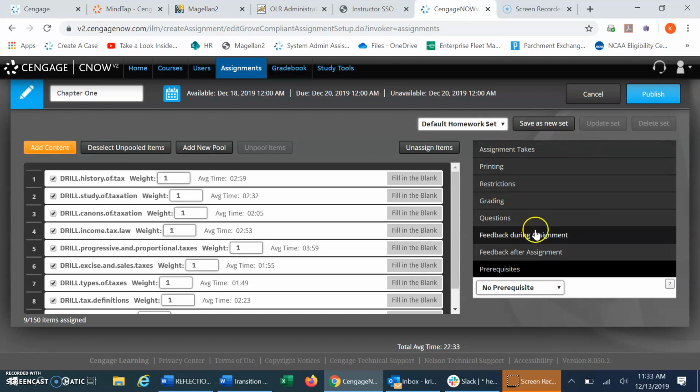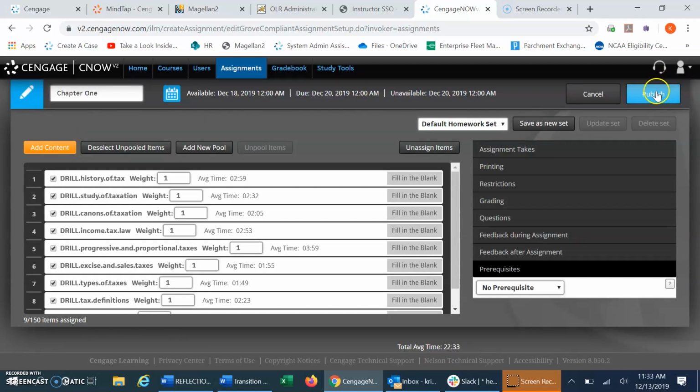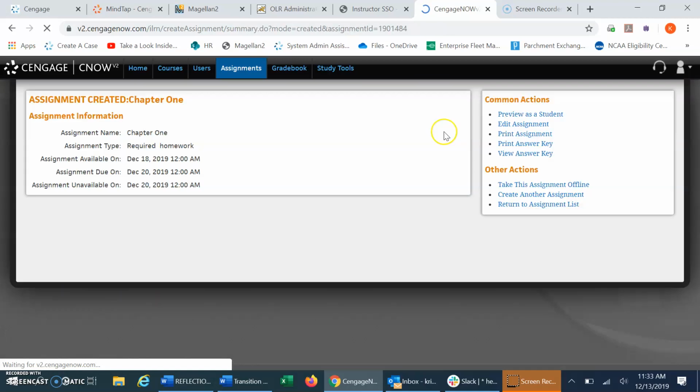After I've actually gone through all of these assignment options, I can save the set so that when I go to chapter 2 and I create my chapter 2 assignment, all I have to do is do my drop down here and apply the homework set that I've already saved. So once I've done all that, I can say publish, and my assignment will be saved. Here's all my assignment information.